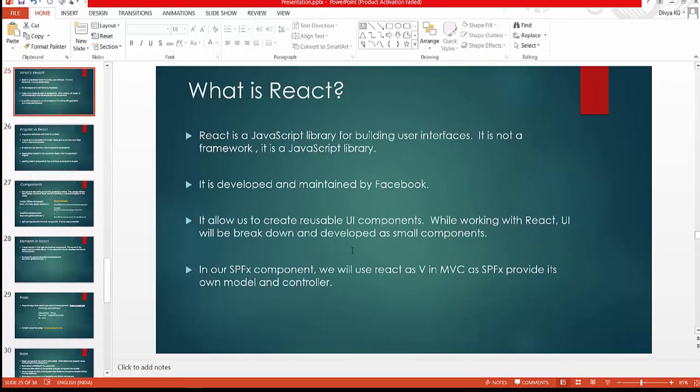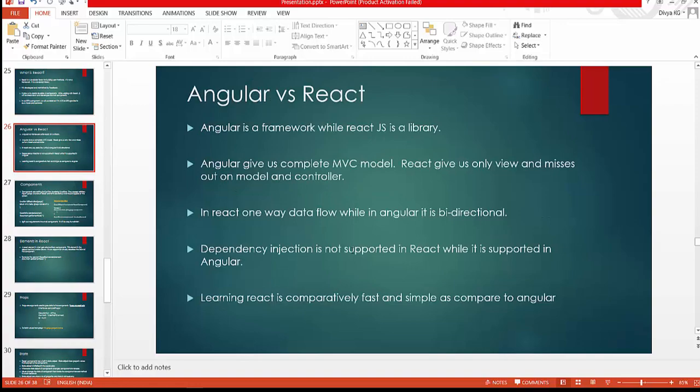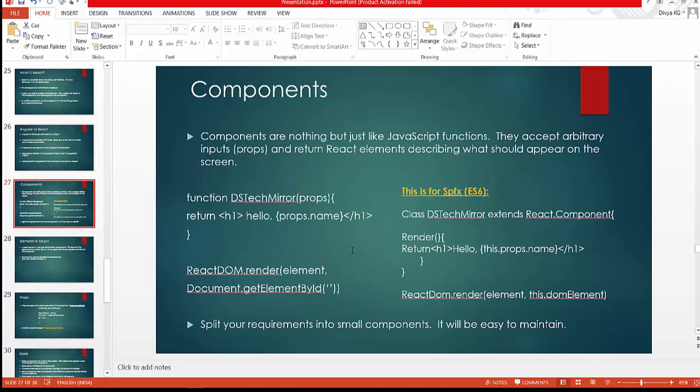See, what is React? It is a library, not a framework. I'll cover only the highlights of every slide. Angular versus React: Angular is a complete framework. React is a library and it provides only the view part of MVC. Component: everything will be a component. Whenever you create an SPFx solution, you will get one component. Don't do anything in the webpart.ts file. From here, only pass the properties. Everything we will do in the component file.